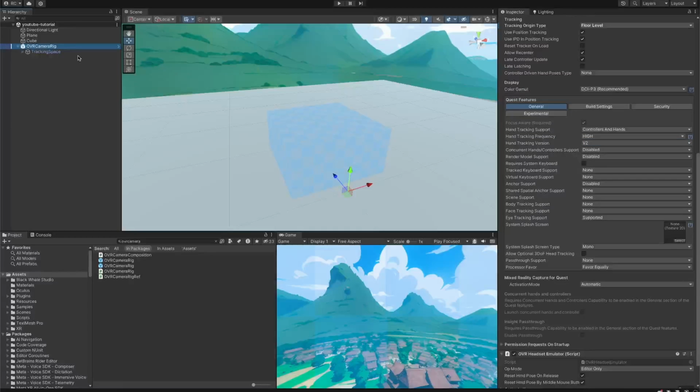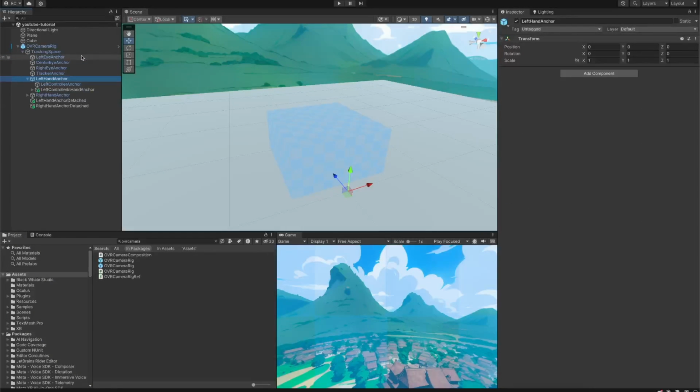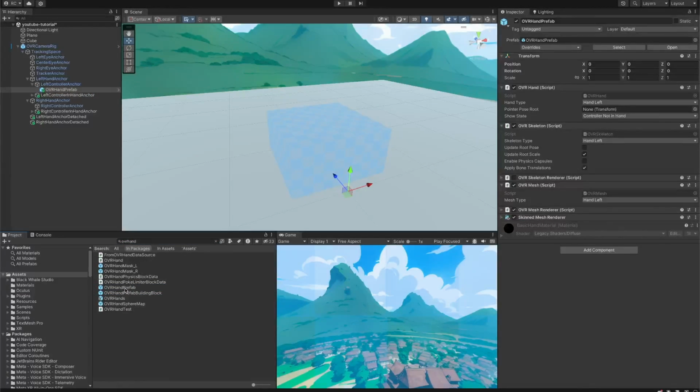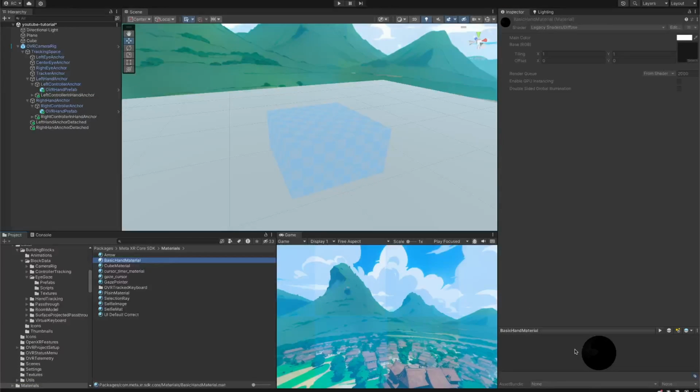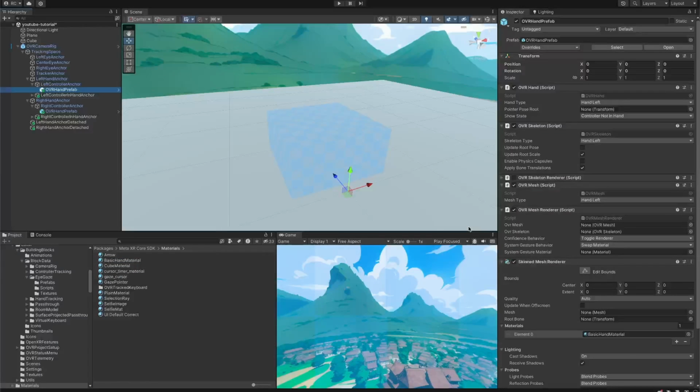Next, on the OVR camera rig, let's expand everything until both controller anchors and search for the OVR hand prefab in our project. We add one prefab for each hand. Make sure the mesh renderer is active, and on the skinned mesh renderer, you can assign any material you want for our hands. The default will just be a black material from Meta. The last thing we need to do is change the hand type on the right hand to hand right, which will adjust also the OVR skeleton and OVR mesh to the right hand for us.